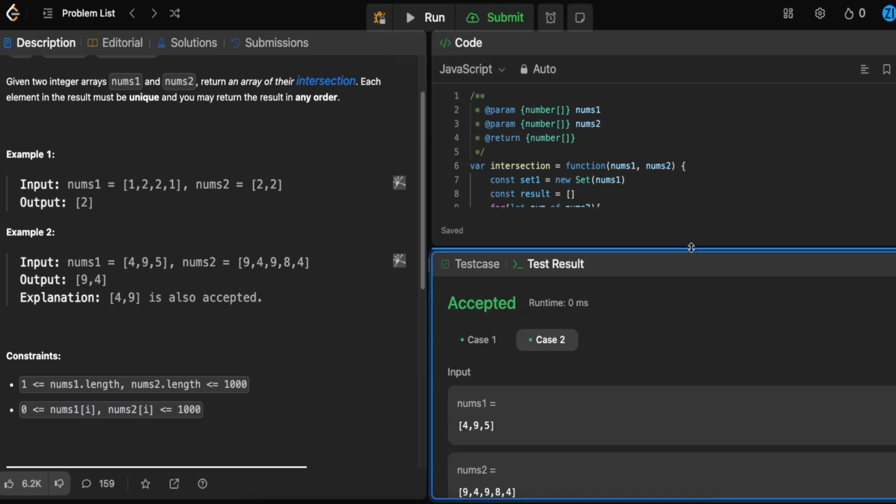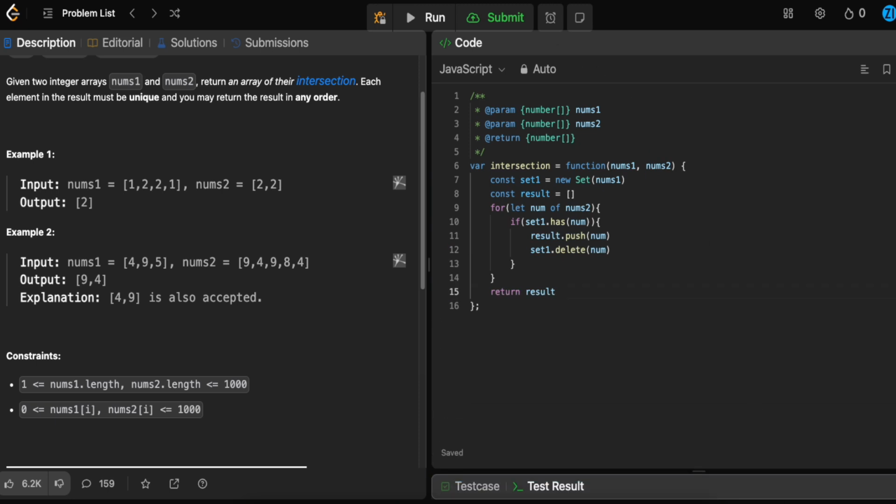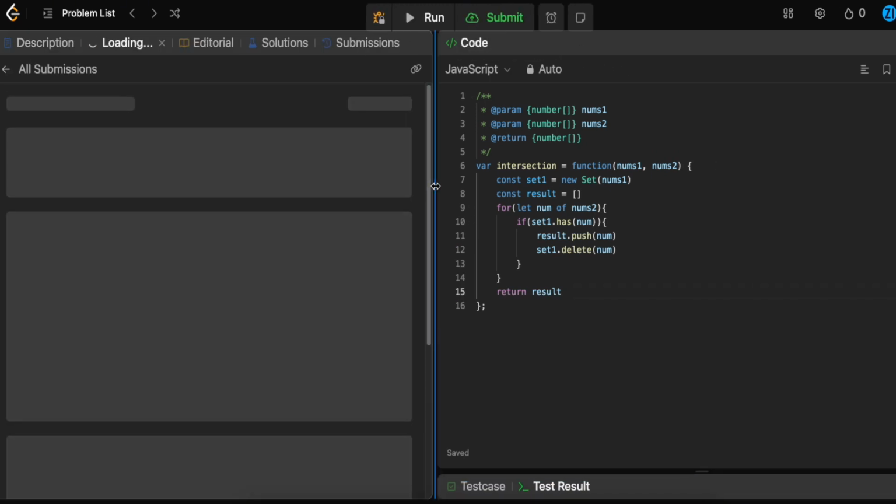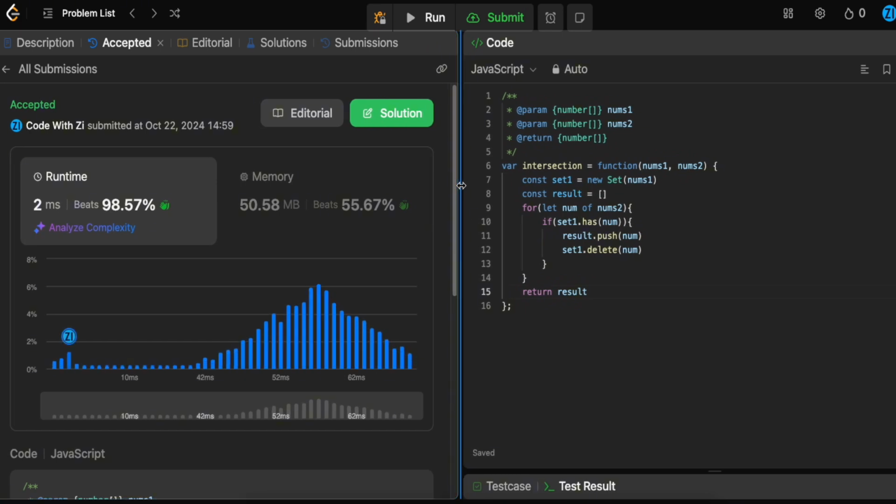Let's run this and see if we can actually get accepted. We did. And now let's submit this and see if we can actually pass all of the test cases. And yep, we got accepted.